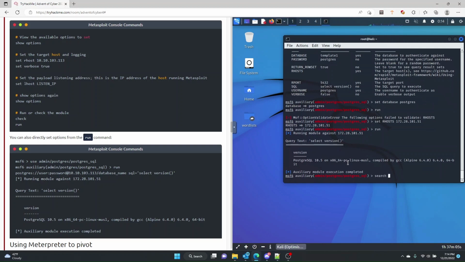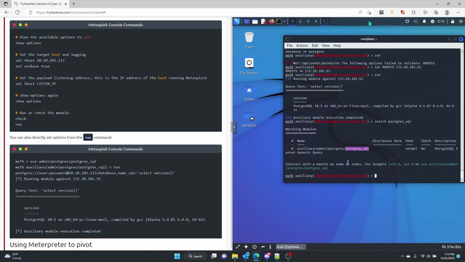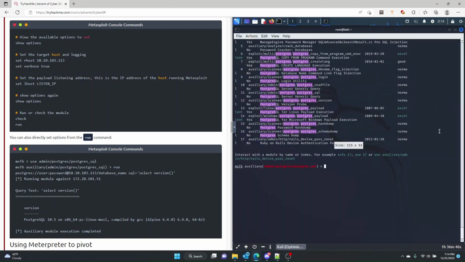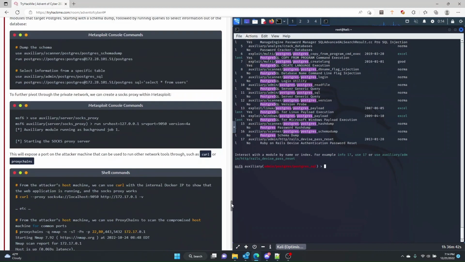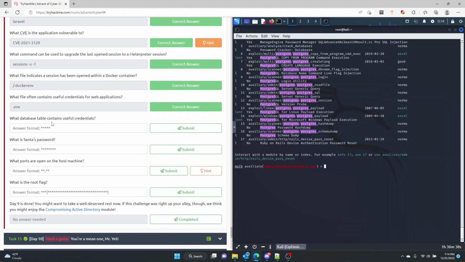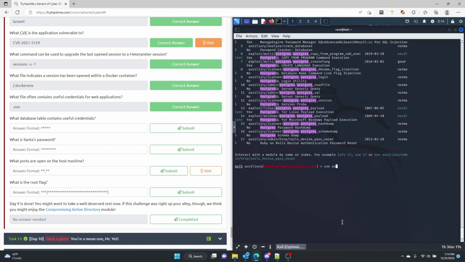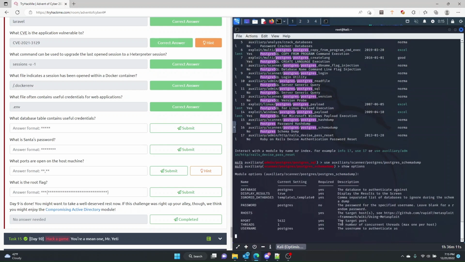So I'm going to say search Postgres SQL. I'm going to make this bigger because we need to start dumping the database. So out of all of these, I'm going to do this auxiliary scanner Postgres schema dump. So I'm going to say use auxiliary scanner Postgres schema. Okay, I'm going to say show options.